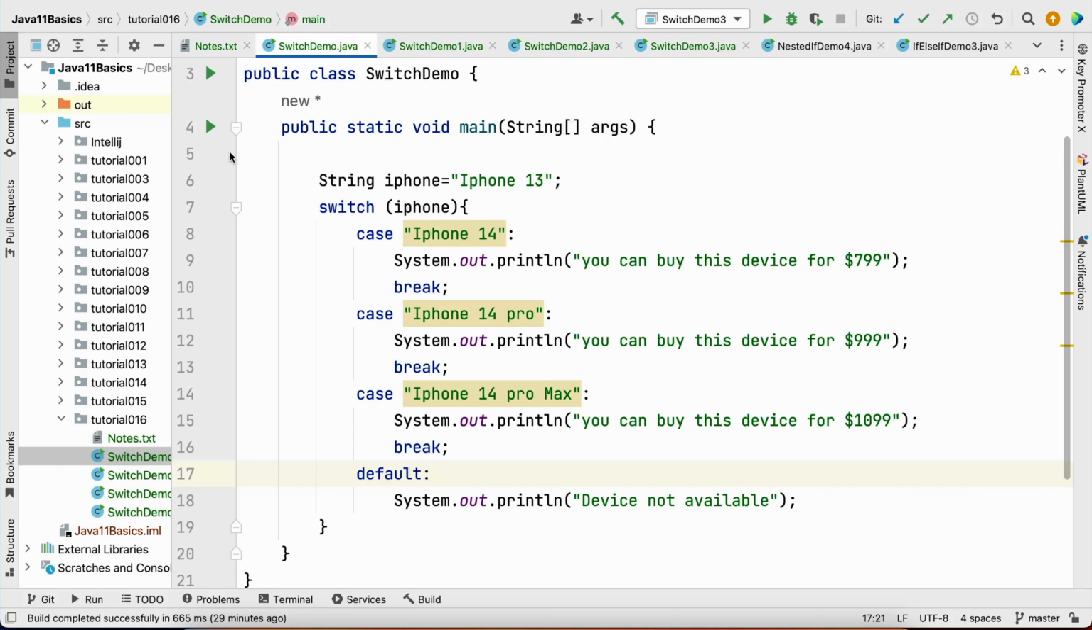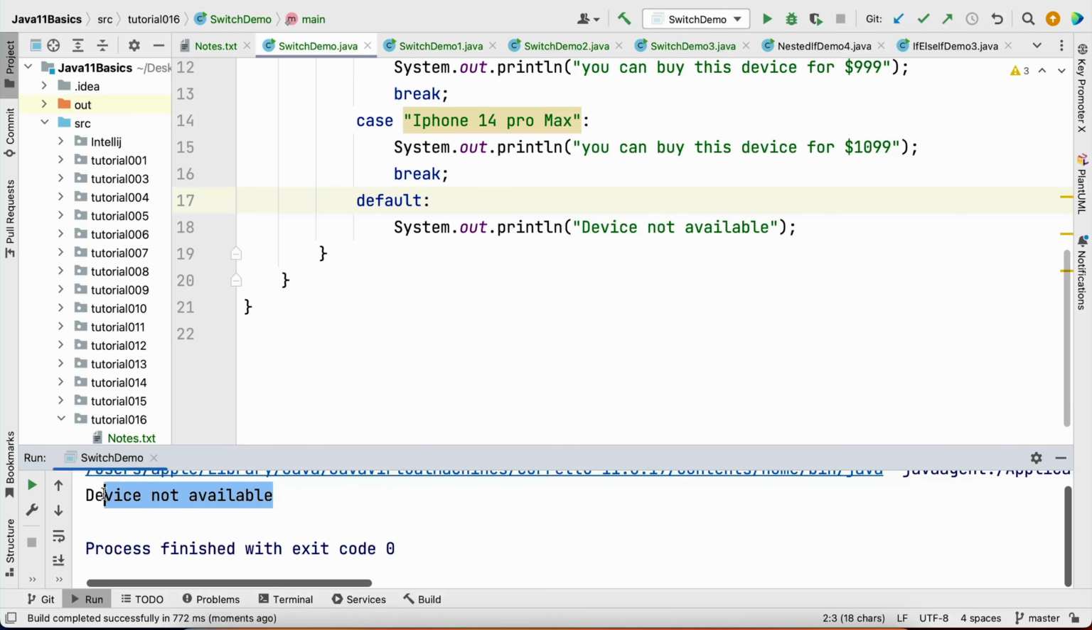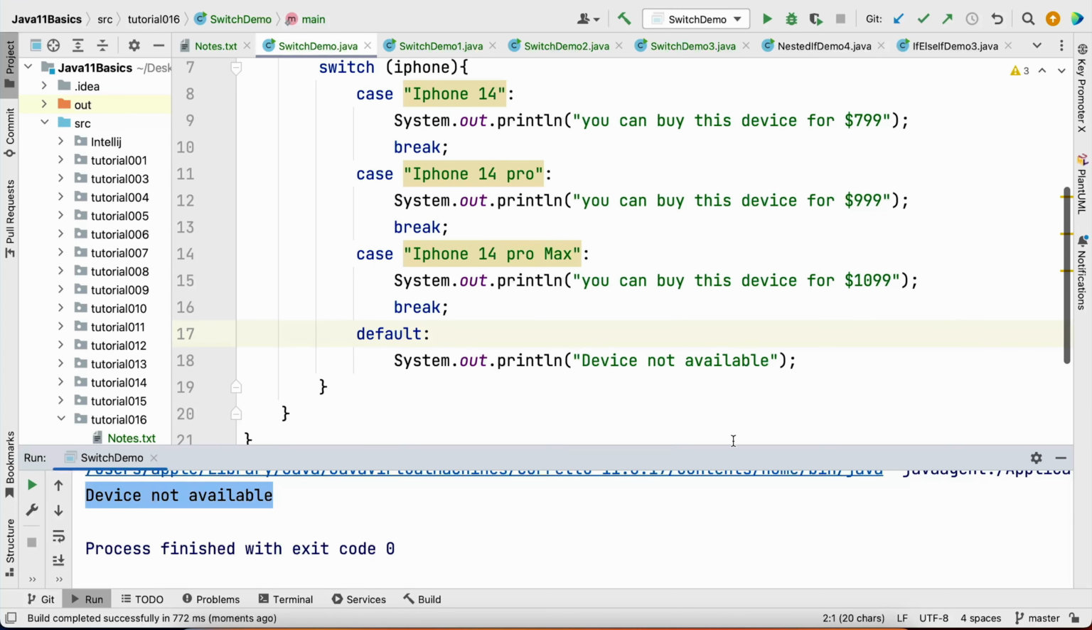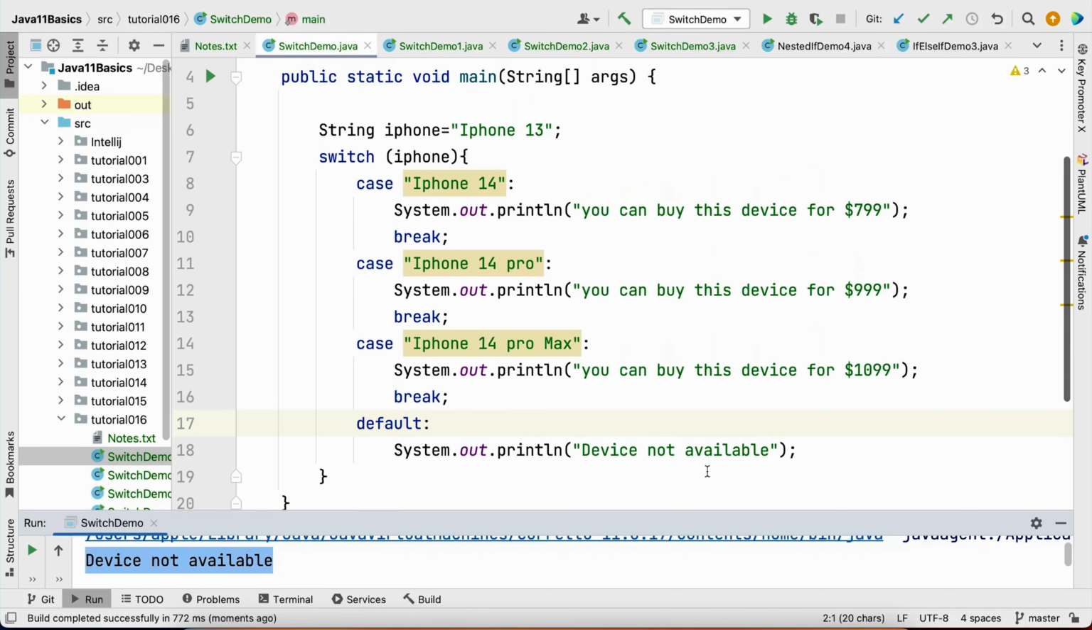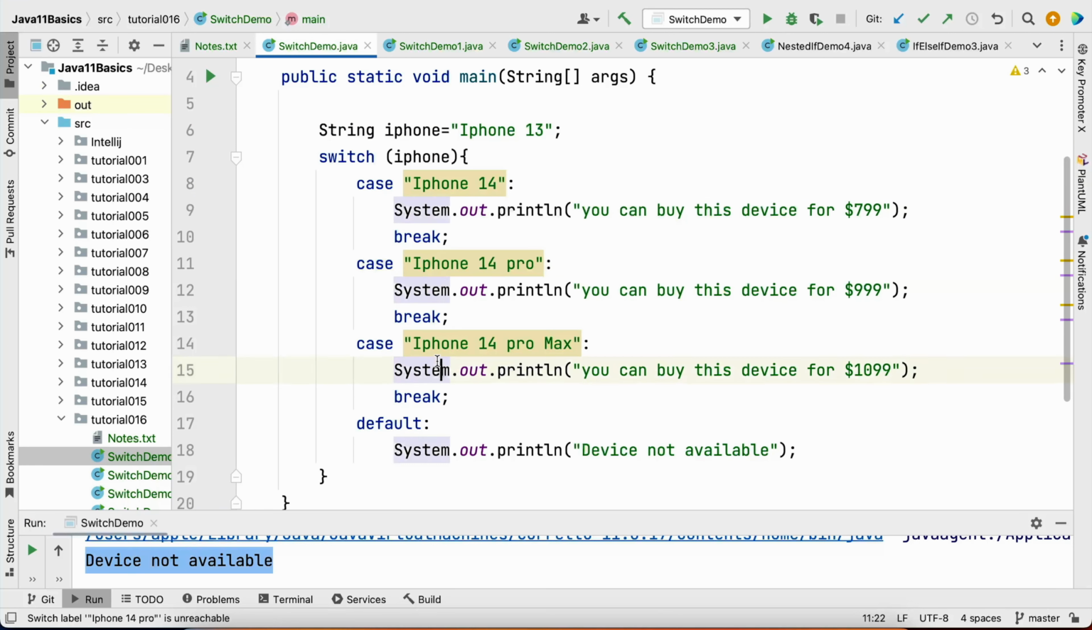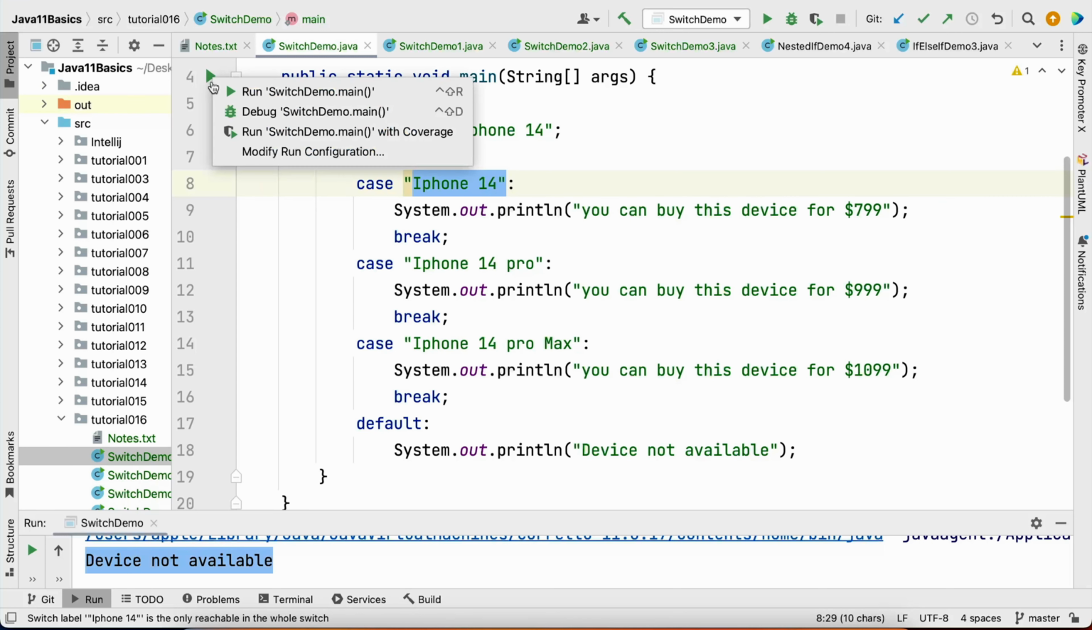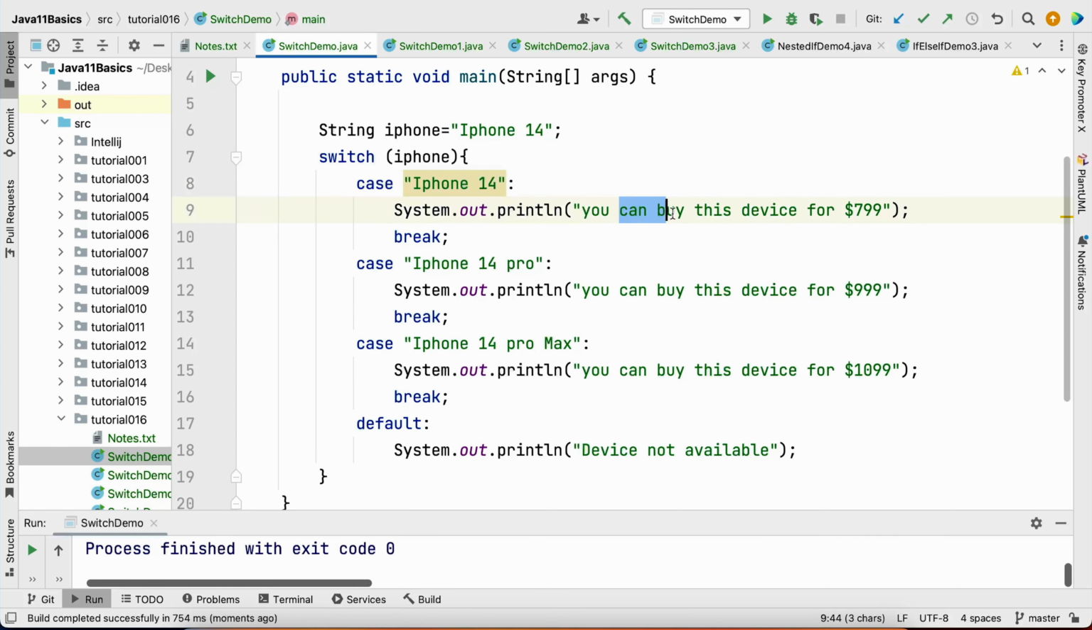Let me run this and show you how it looks. If we run this code, we see device not available. Why do we see device not available? Because iPhone 13 is not present in any of the cases, so the switch case statement executes the default case. However, if I change it to iPhone 14, now it matches the first case. So now if I execute this code, I will see you can buy this device for $7.99.